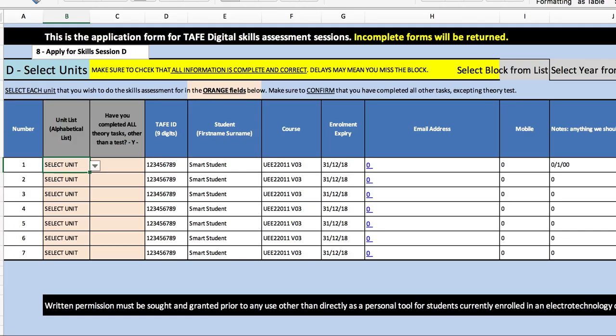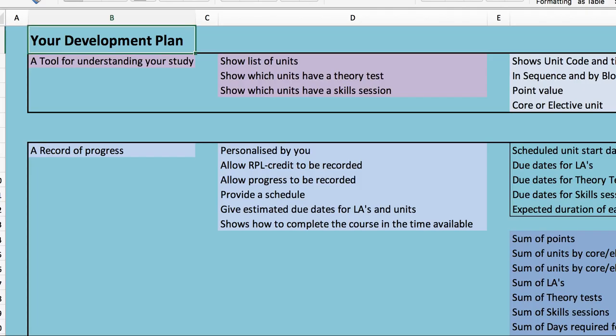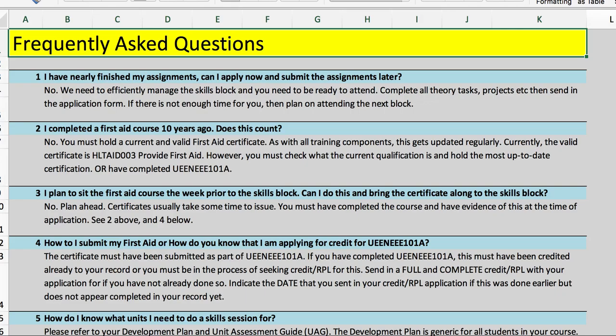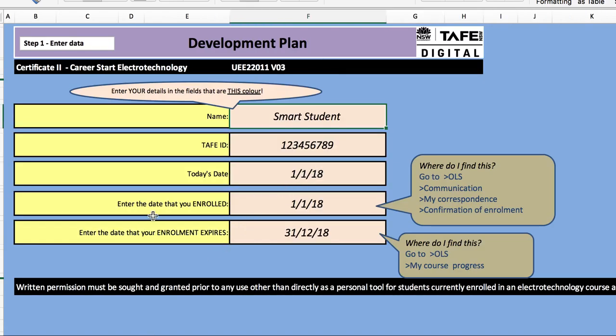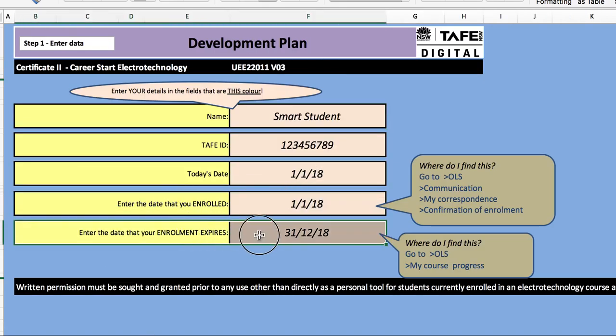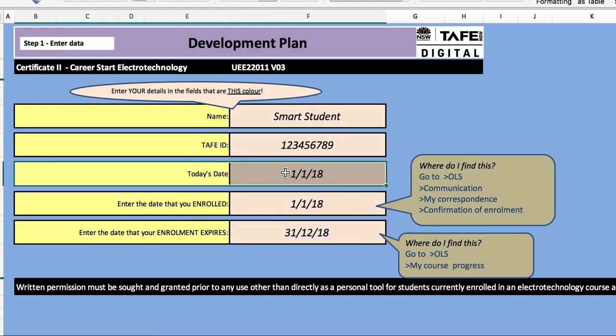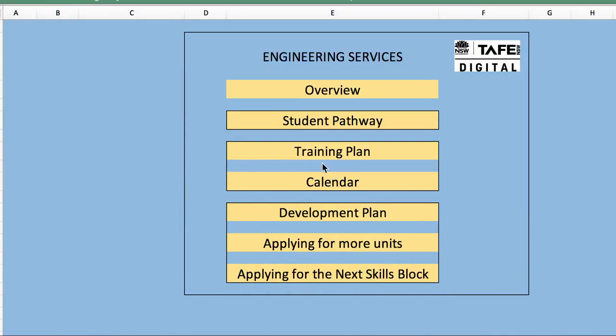So it's different than the training plan. The training plan is advantageously embedded into the OLS, but is not maybe so user friendly, easy to adjust or to change. Whereas your development plan is personalized for you by you, and it will adjust based on not only when you enroll and expire, but also the date that you enter from the current date towards your end of your progress. So that's a quick overview of these things so far.